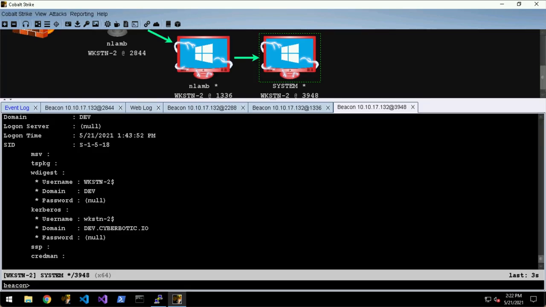So remember that not all of the UAC bypasses are going to produce exactly the same results. They all work in different ways, they all have their own quirks. So make sure you research the bypass based on which one you're using so you understand any quirks or drawbacks that it might have.